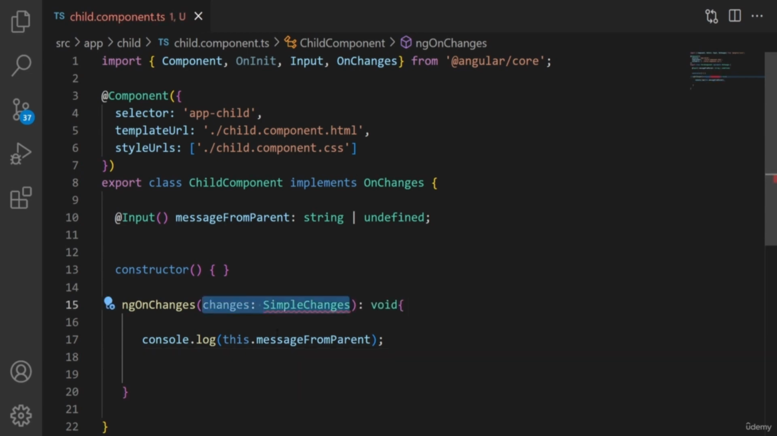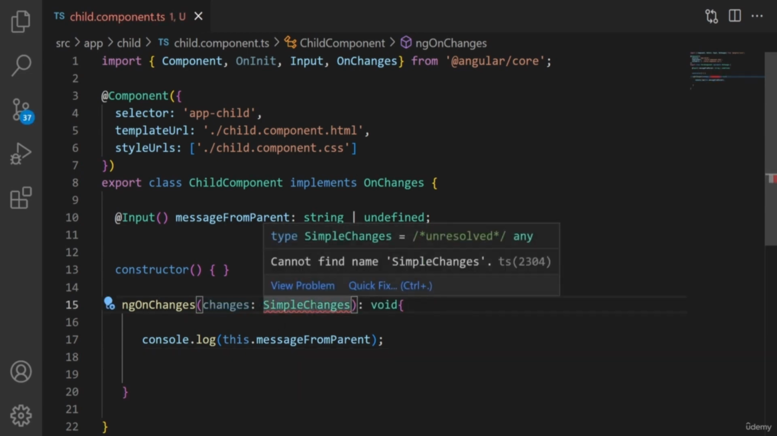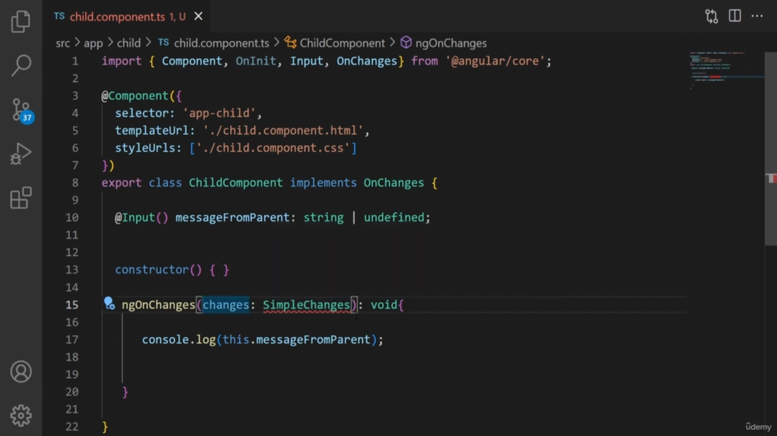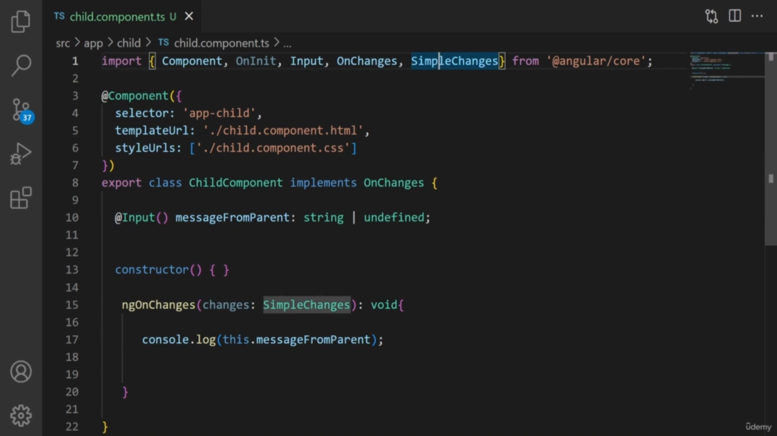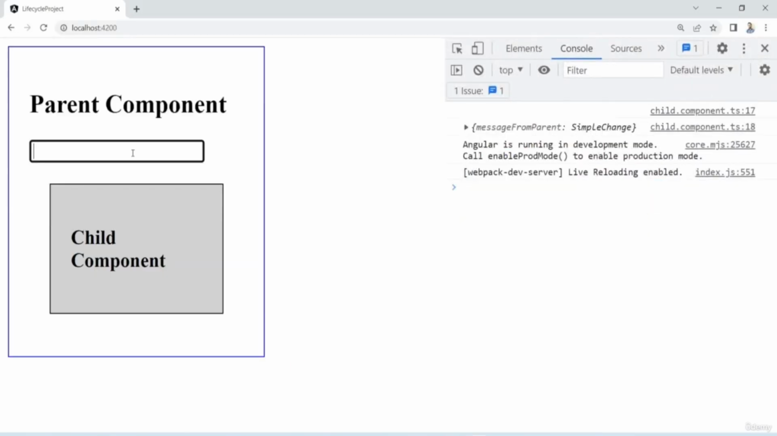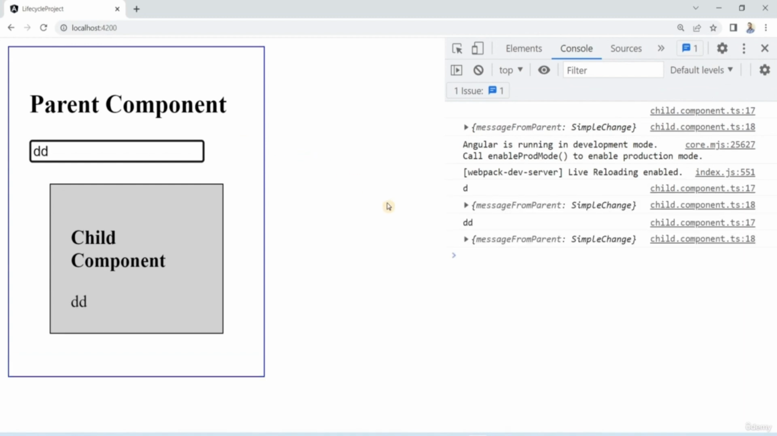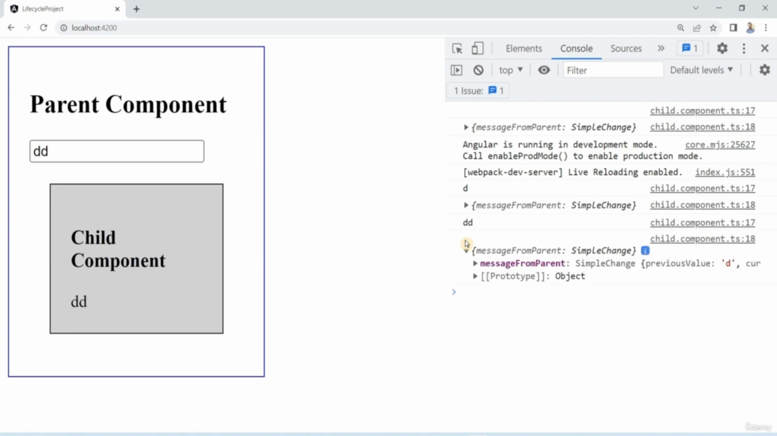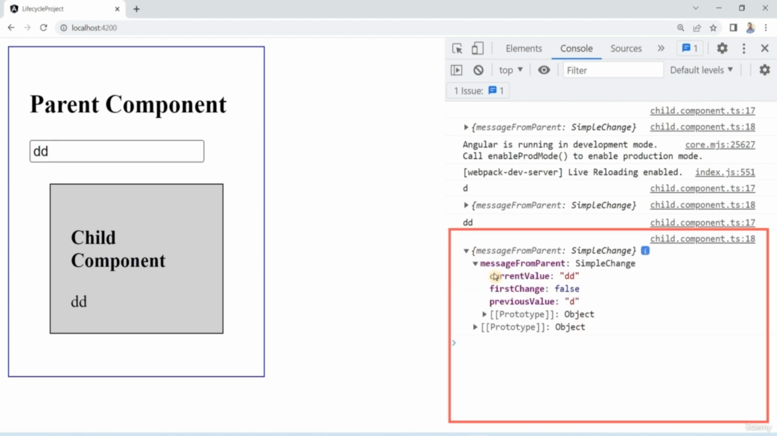Here we will just take the help of this simple changes object. We will pass this as the parameter in the ngOnChanges method. This object will track the changes in this particular input property. Now let me just print the changes object, and I will show you in the browser how it prints the change. In the browser, if I now enter 2 times d, here you can see we are getting the object, and if I expand this, then we are getting 3 things here: current value, first change and previous value.